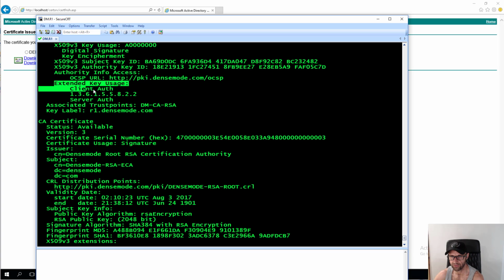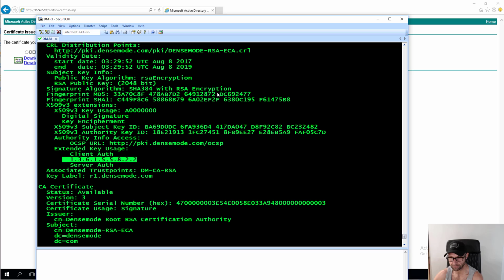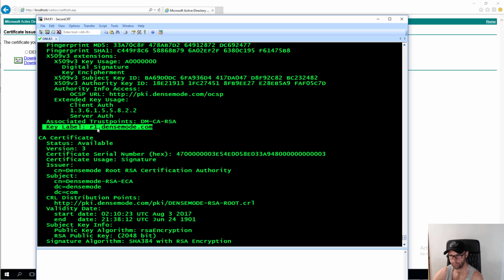And then if you remember just in our template, we configured some additional key usages, which were client authentication and server authentication. The router's just showing us an OID here because it doesn't have the mapping like in the IOS code to tell you what the plain English name is for this. So kind of interesting. And then this just tells us the label, the RSA key pair that was used.